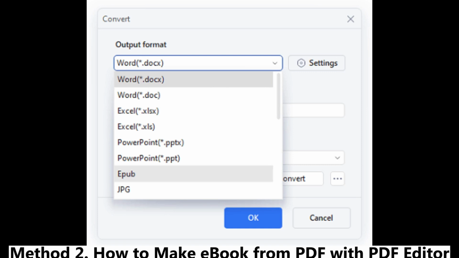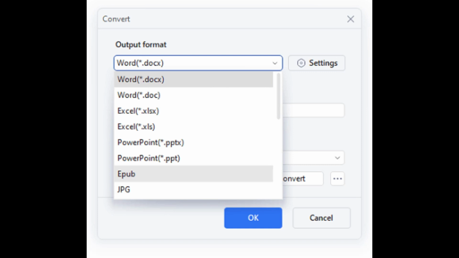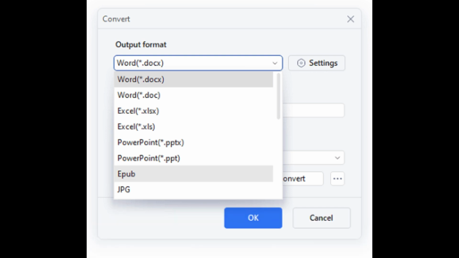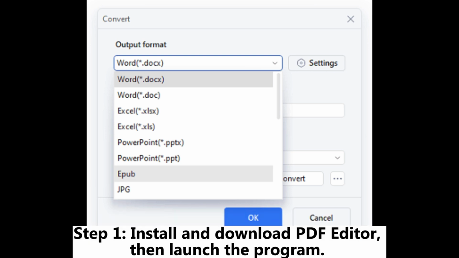Method 2. How to make ebook from PDF with PDF Editor. With the help of PDF Editor, you may add, remove, and alter text, photos, comments, links, and other content in PDF files. Step 1. Install and download PDF Editor, then launch the program.